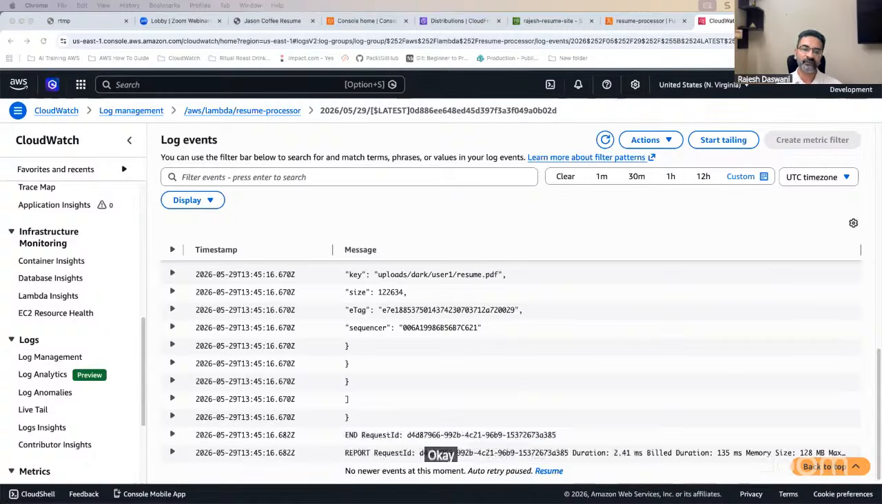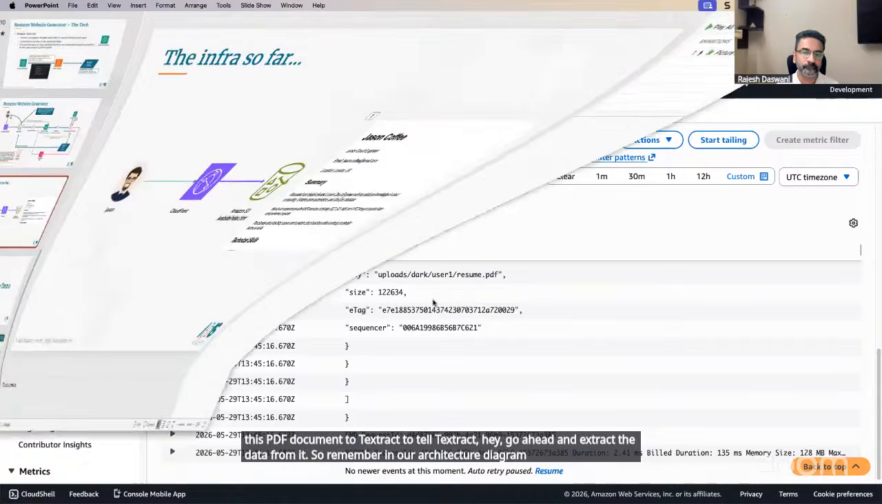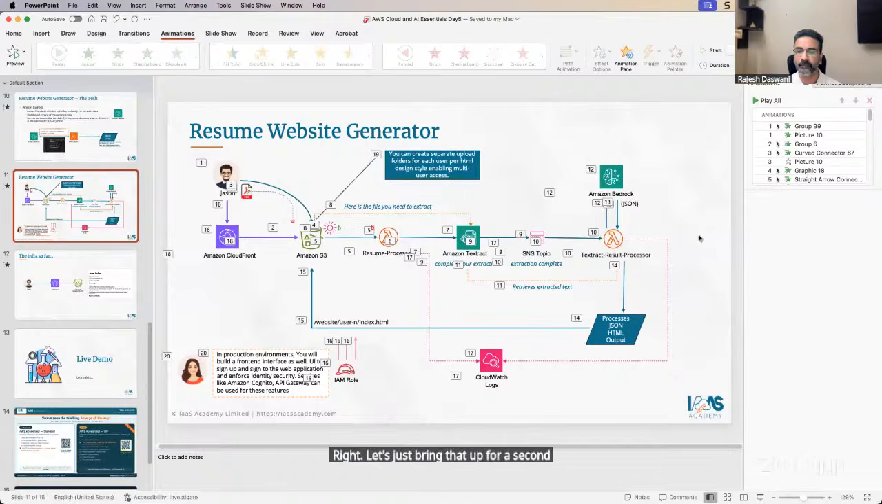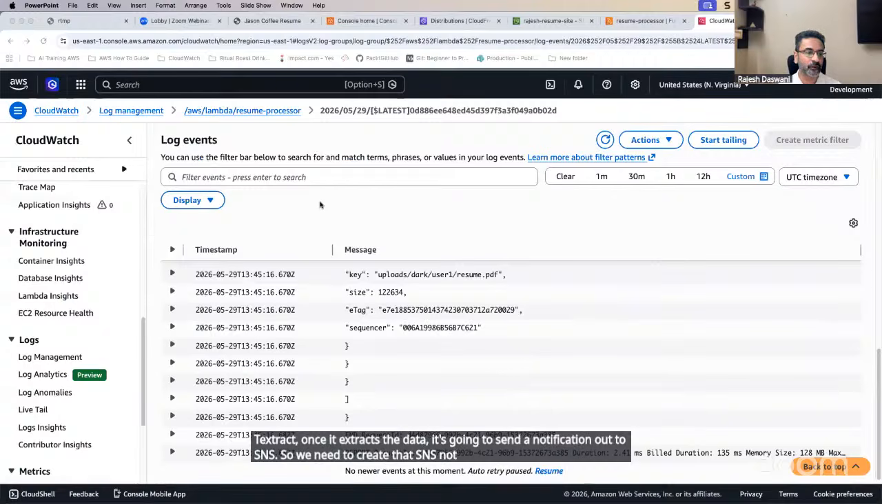Now in phase three, what we want to do is start using Textract. So we want to hand over this PDF document to Textract to tell Textract, hey, go ahead and extract the data from it. Remember in our architecture diagram, let's just bring that up for a second. In our architecture diagram, once Textract extracts the data, it's going to send a notification out to SNS. So we need to create that SNS notification topic first. Okay, so I'm going to go into SNS.